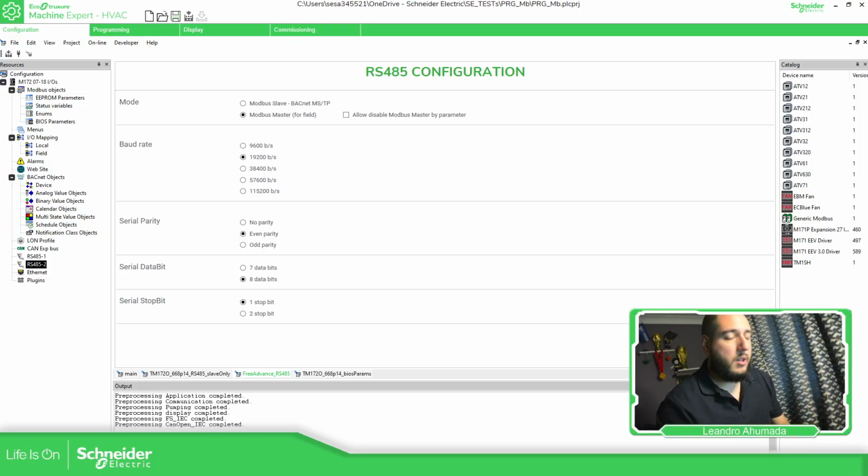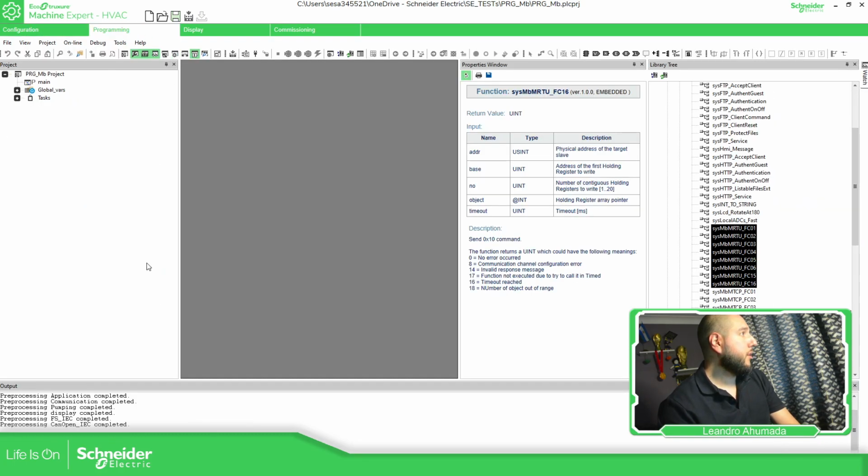In the previous video we saw all the things that we need to configure on the M172 to be the master in the communication. Just remember, RS485-2 is the one that can be configured as slave and master. The other one is just a slave. Once this one is selected and has all the configurations, we should be able to go to the programming and start using this function block.